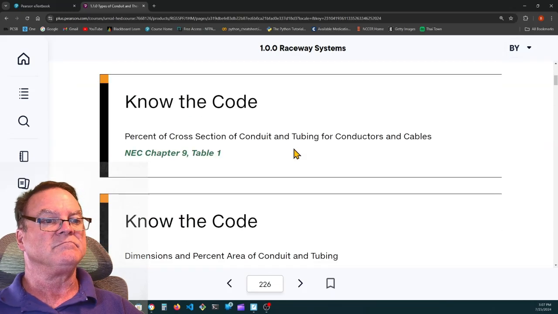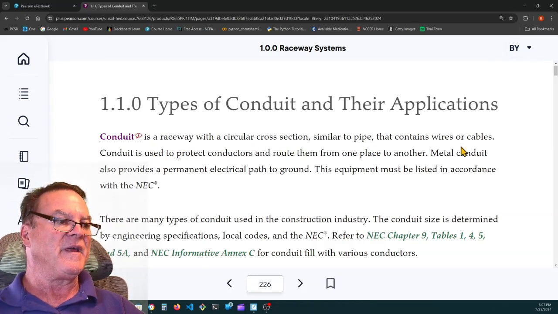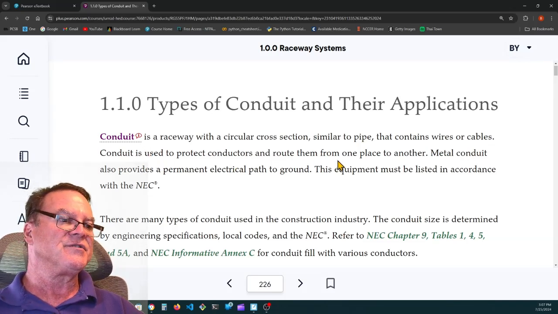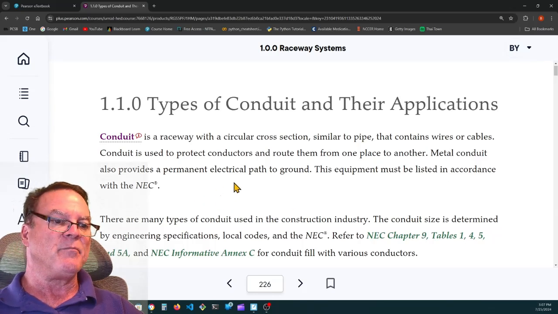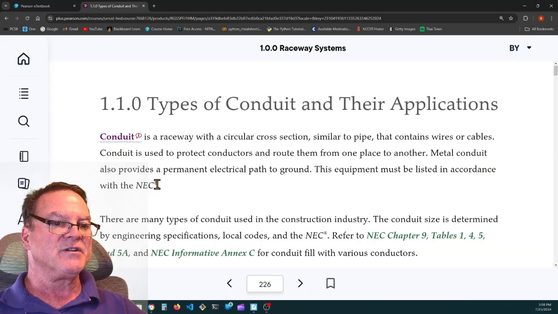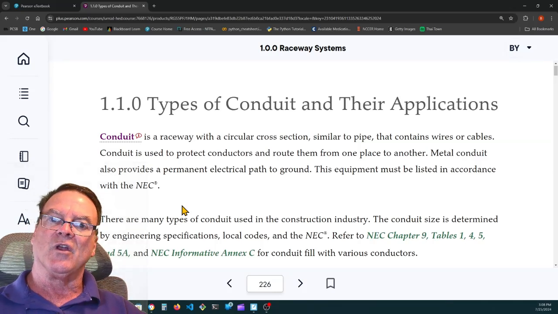1.1.0, types of conduit and their applications. Conduit is raceway with a circular cross section, similar to pipe, that contains wires or cables. Conduit is used to protect conductors and route them from one place to another. Metal conduit also provides a permanent electrical path to ground. This equipment must be listed in accordance with the National Electrical Code. Be sure to check with local codes.